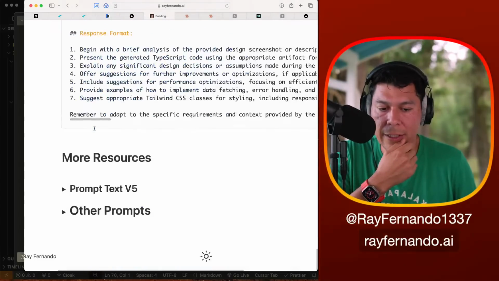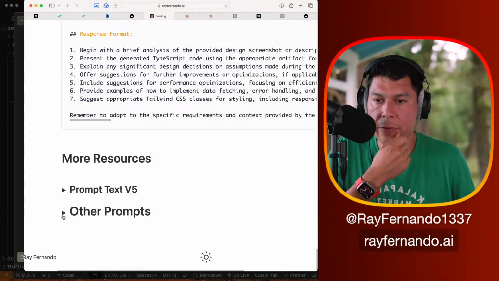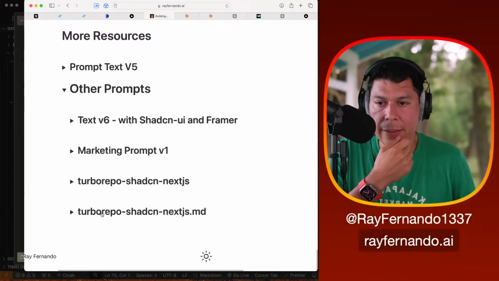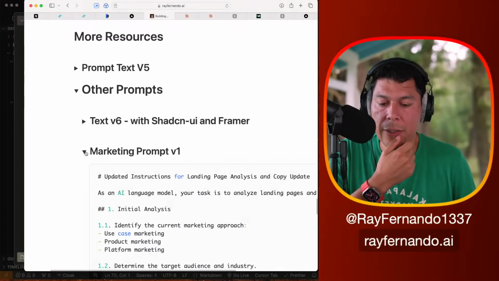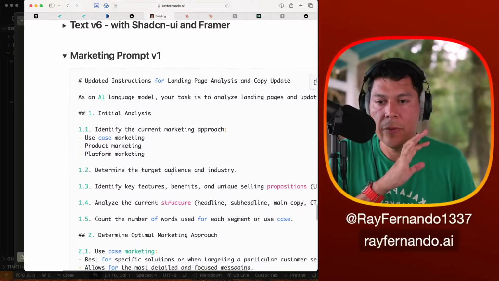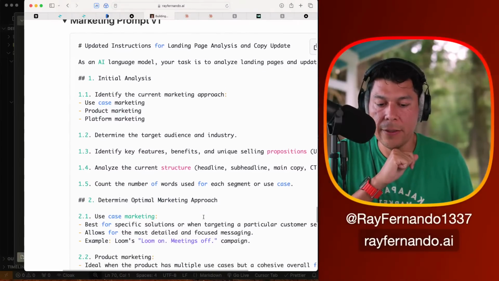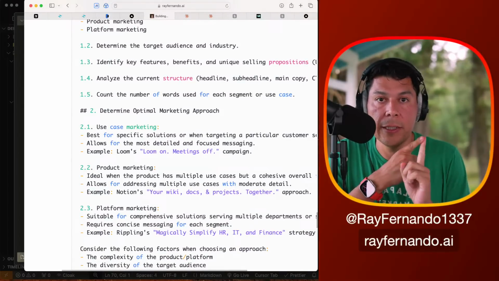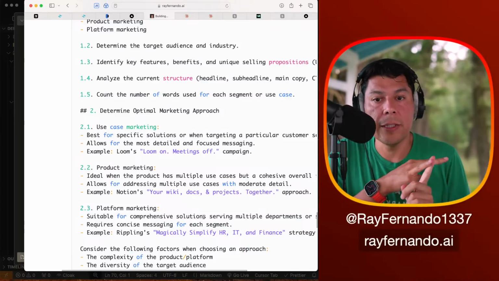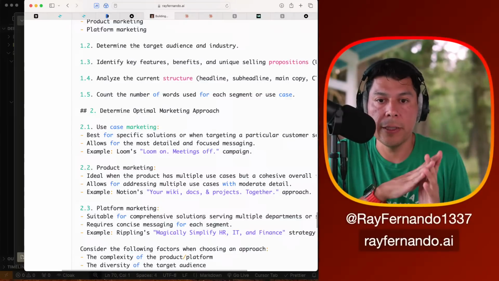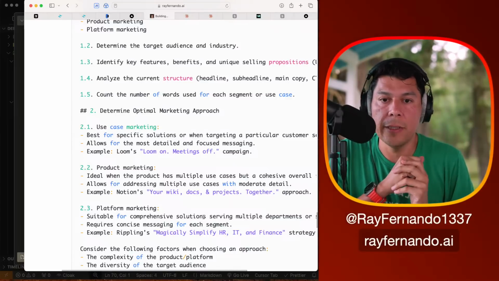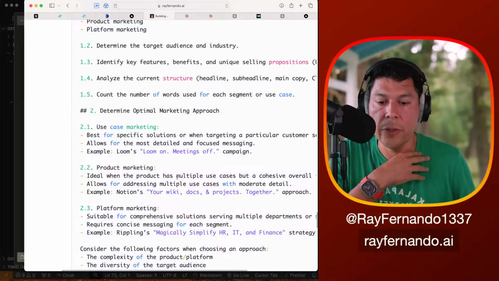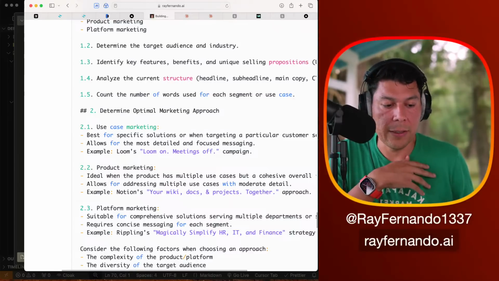So there's a lot in here. I also have other resources for people who are looking for the marketing prompt, which is how you improve the copy for a landing page. It gives you how to do different types of marketing: use case marketing, product marketing, or platform marketing. This is all available for free, so you can go ahead and download that. I'm going to continually share this stuff so that you can take advantage of it and use it anytime you want.